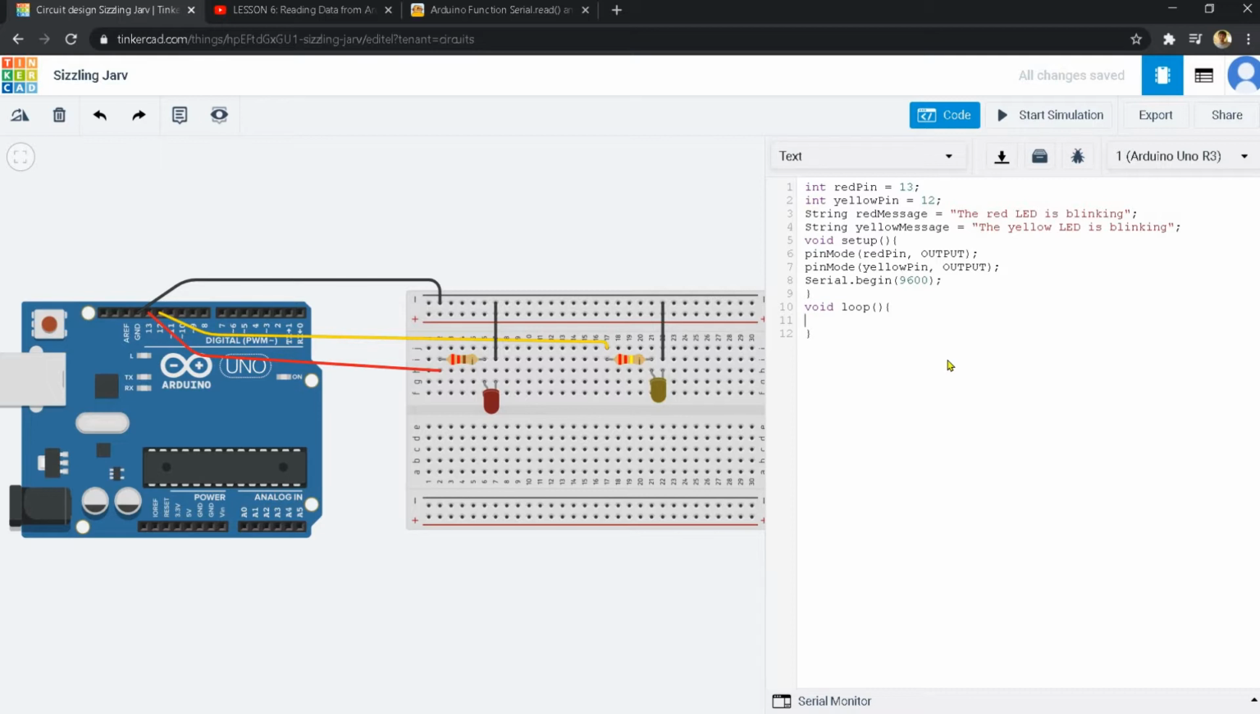In the void loop part, first we have to analyze what we need to do in order to make the program run correctly. First we need to make the red LED blink 5 times. For that I am going to type in a for loop: i equal to 0, i less than 5, and i plus plus. You can either write i plus plus or i equal to i plus 1. Both are correct. Inside the for loop I'm going to write digitalWrite. I hope you remember what a digitalWrite is. I'm going to assign it HIGH.